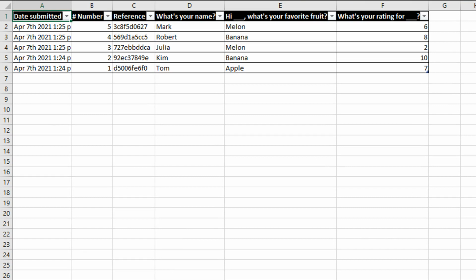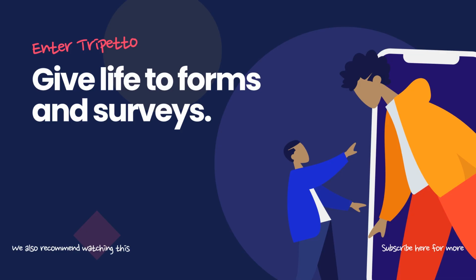If the data in your spreadsheet is not presented correctly, please have a look at our Help Center for instructions on how to fix that. And that's how you can use the results you collect with your Tripetto form.